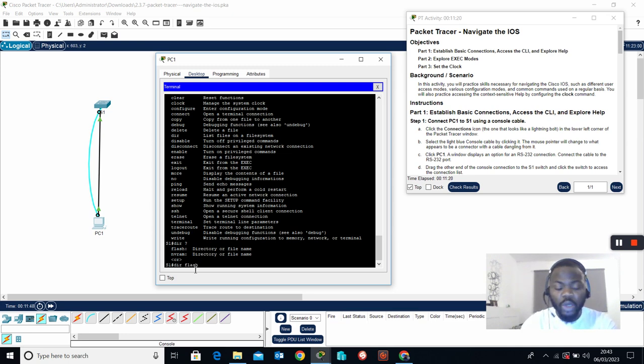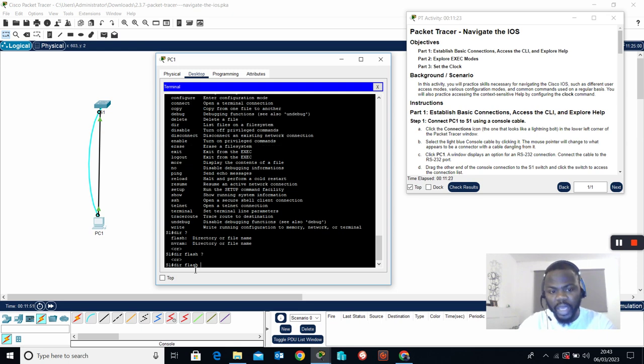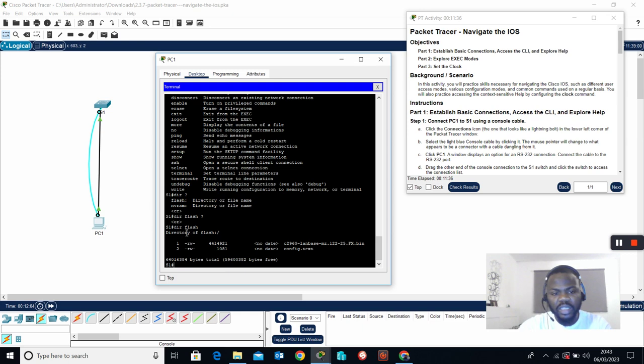And let's say I don't know what is next, so I put a question mark again. Whenever you type space question mark and you see this CR, carriage return, that means the command is complete. All you have to do is press enter, and you can see what I have in my Flash. It's telling me that presently in my Flash I've got this information, and this is the bin. I can't remember, but I think that's where the software, IOS, is saved. And then this is where the config text is saved.